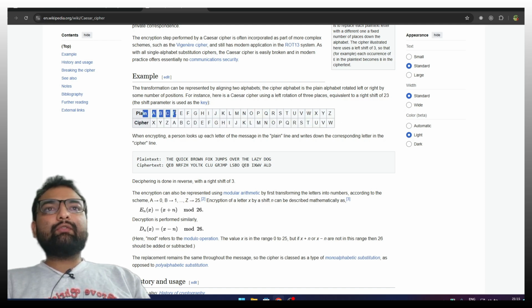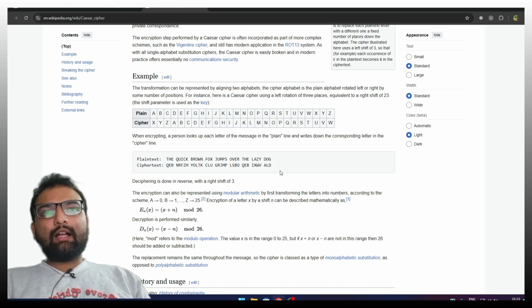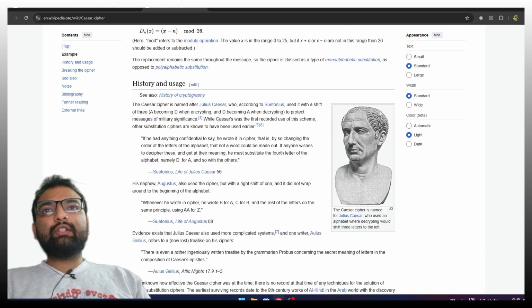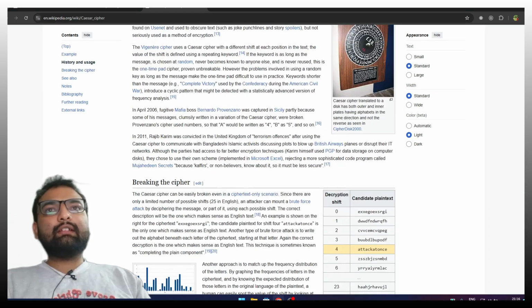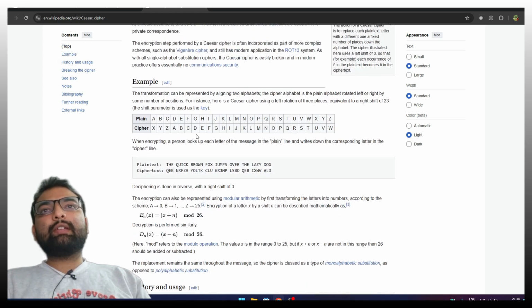So this is how they convert our plain text into ciphertext, and this is used for encryption. In old days, this was used for encryption. So the quick brown fox jumps over the lazy dog gets converted to this gibberish. At that time it was a little hard to break, but now it is very easy to break. It was a new logic at that time. For history and usage, you can go through and read the wiki page.